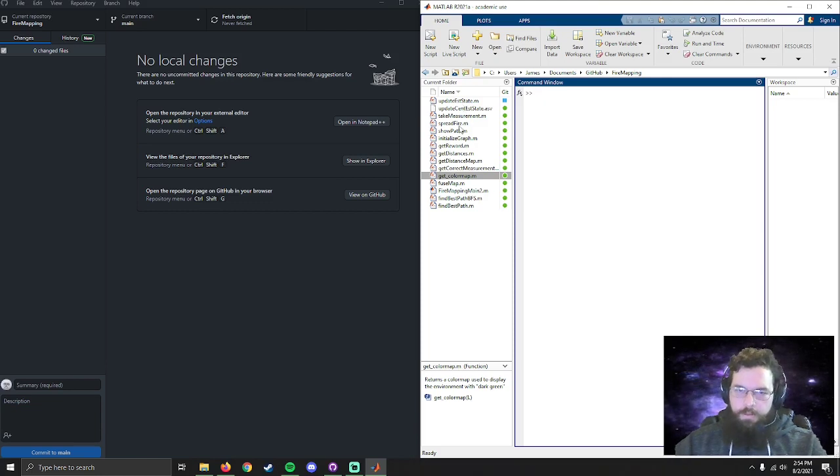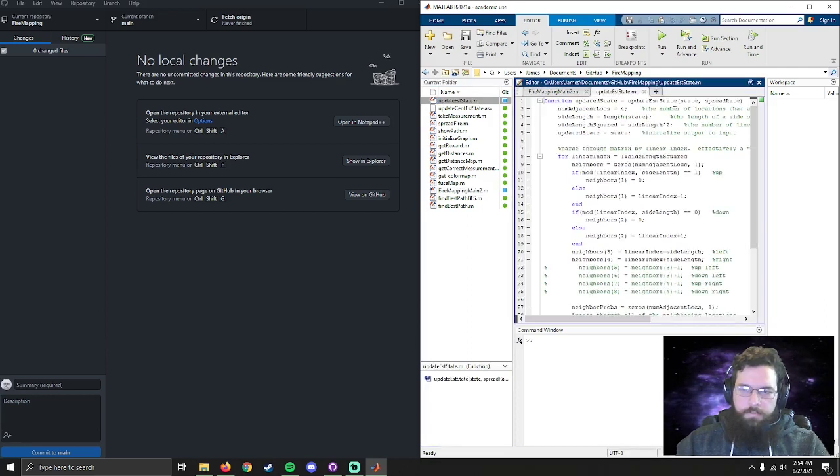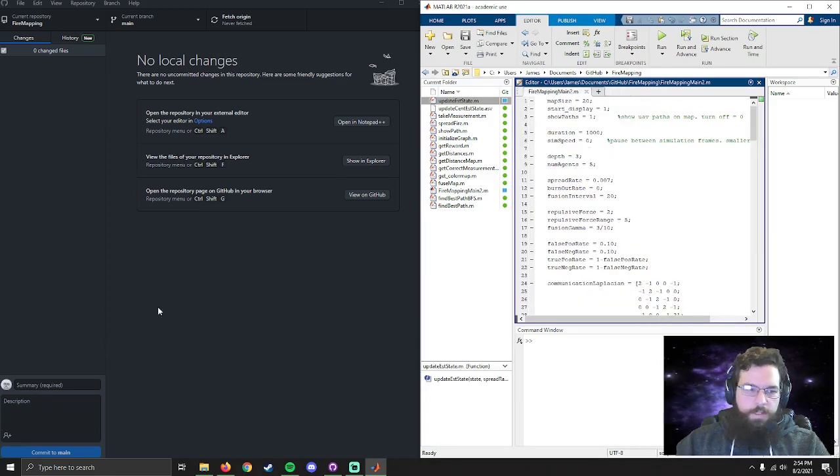So using this one, let's just go into the main file here. And then we'll change it to start display at 1 and we'll have it show the paths and we'll save it. And you'll see that that changes to a little blue mark there. I don't know what changed here.